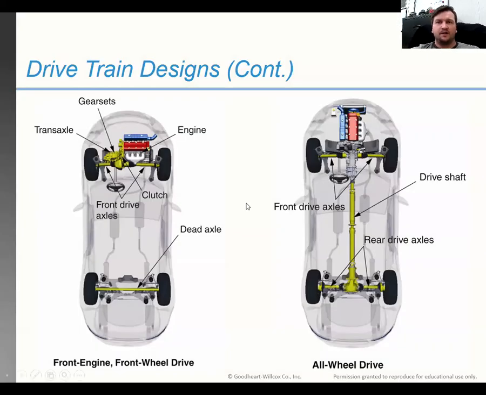You have front-wheel drive, front engine, front-wheel drive. So the front wheels pull the vehicle forward, as well as the engine's in the front. It's in front of the front axle as well.